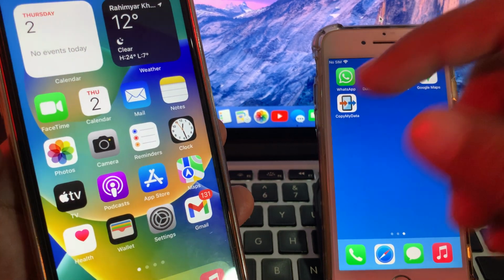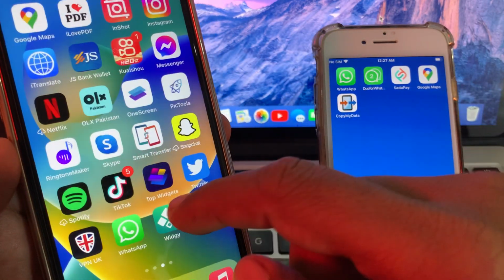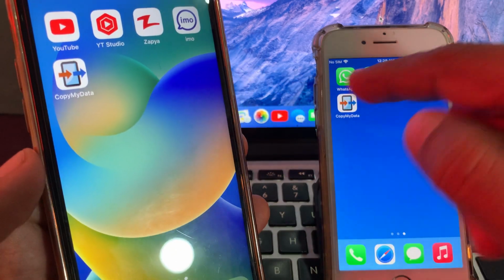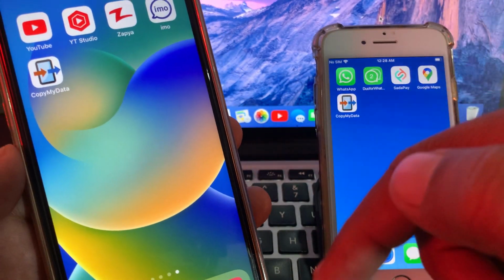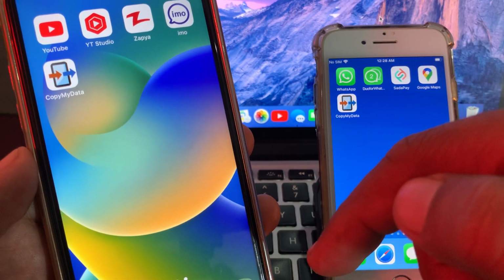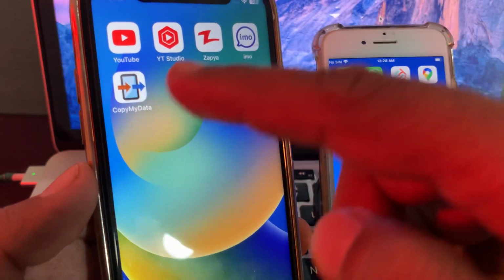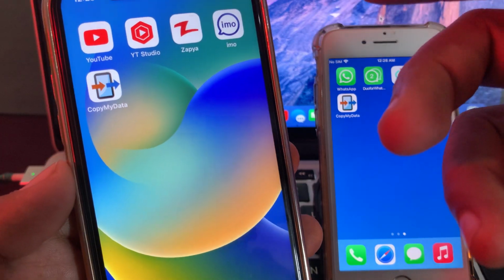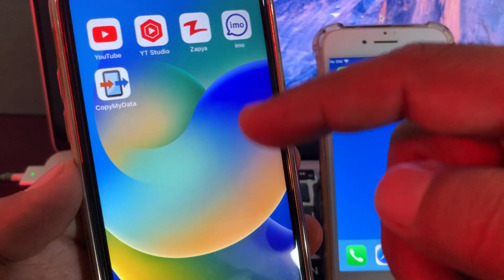To do that you need an app in your phone. As you can see, I have downloaded it on both iPhones. The link will be available in the description. Go to the description and download this app on both of your iPhones. Let me show you how you can transfer data from one iPhone to another iPhone.